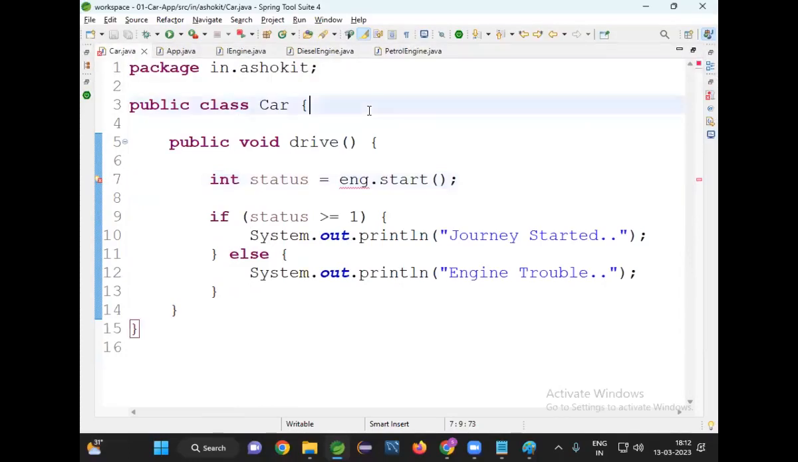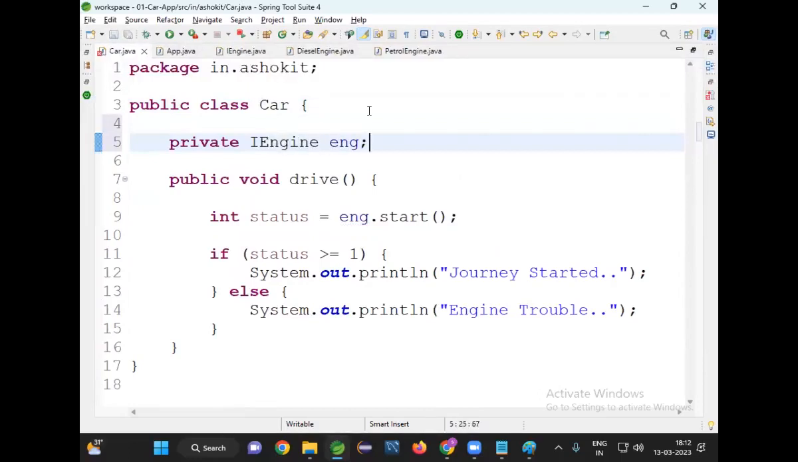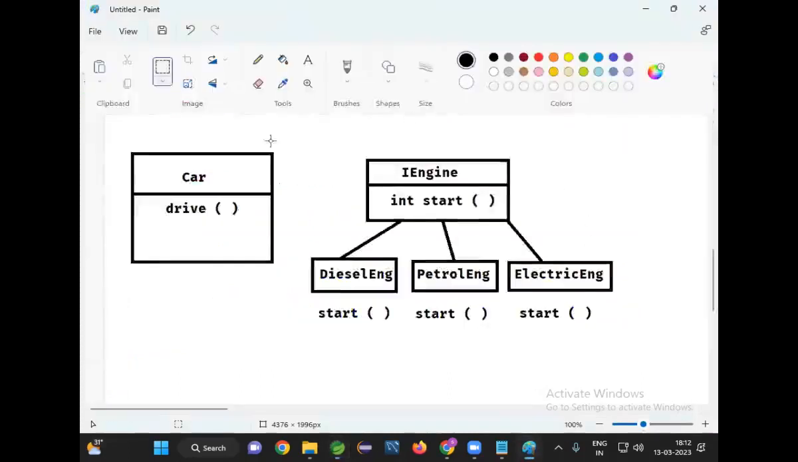Now, here in the car class, I will declare a variable called IEngine eng. Now tell me, is my car directly talking to an engine, or is my car directly talking to an interface? My car is not talking to an engine directly. My car is talking to an interface now.